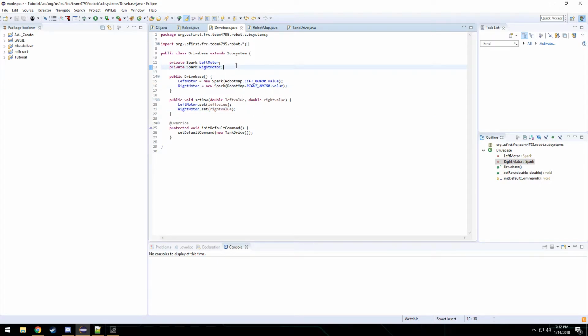But essentially, it's going to be very similar to Sparks, except they have a lot more options on how they're configured, and that's going to require us to do a little bit more work on our end, but it's going to pay off in the end. So in this tutorial, we're going to convert this drivebase.java from using PWM Spark controllers to using CAN controllers.